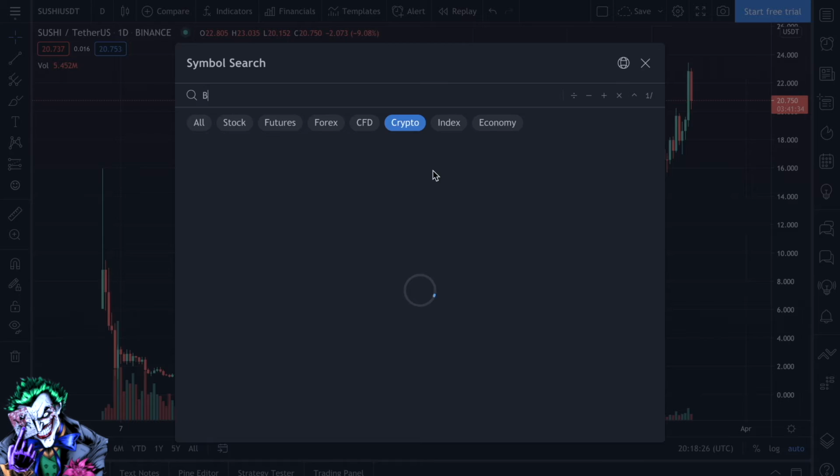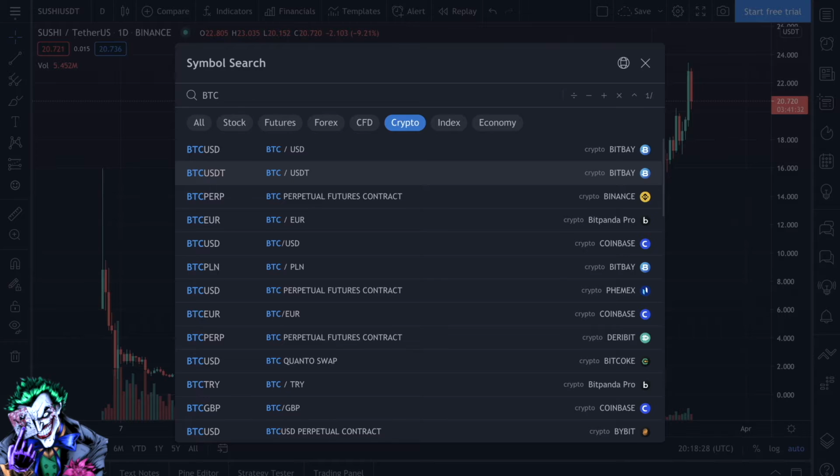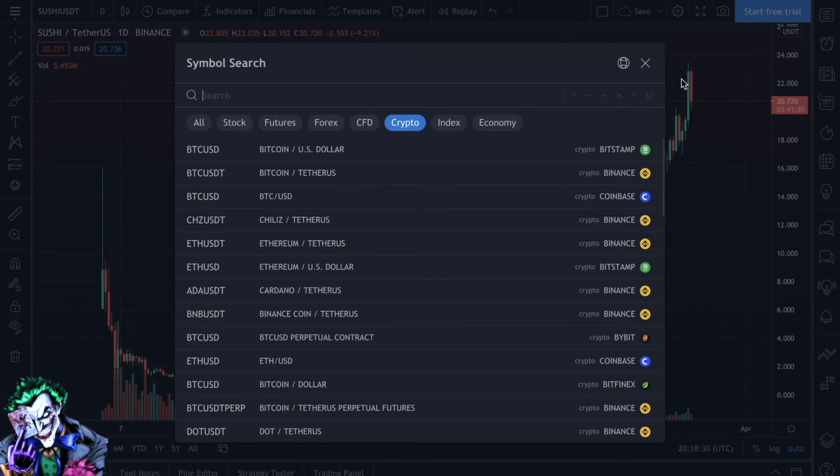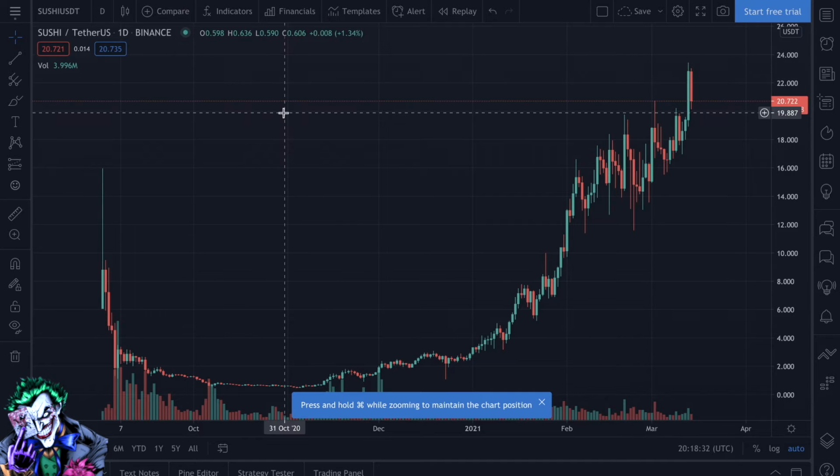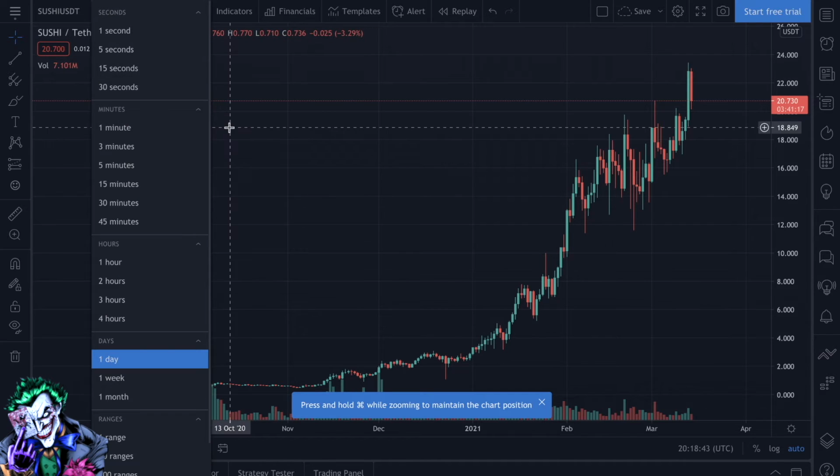TradingView's made it so easy that I can literally just press BTC and it automatically knows it's supposed to search for BTC. There are plenty of shortcuts out there, and you can actually customize your own shortcuts as well to do certain things. So this is where you would search your coin symbol. This is where you would choose the time frame that you want.